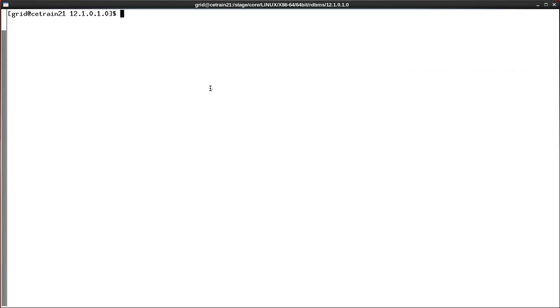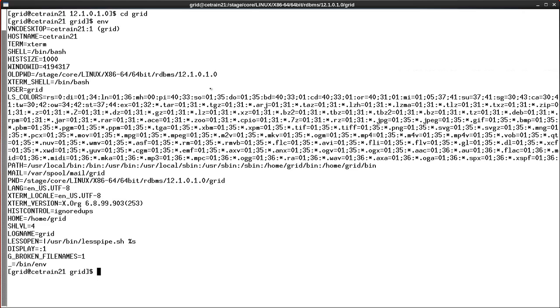Navigate to the staging directory, which is the directory in which we downloaded and extracted the grid infrastructure software. And prior to launching the OUI, we want to ensure that our environment has no Oracle-related parameters set. So that's ORACLE_HOME, TNS_ADMIN, ORACLE_BASE, anything that is related to Oracle should be unset. So we'll do an env here. And we can see that we do not have anything set that's related to Oracle.